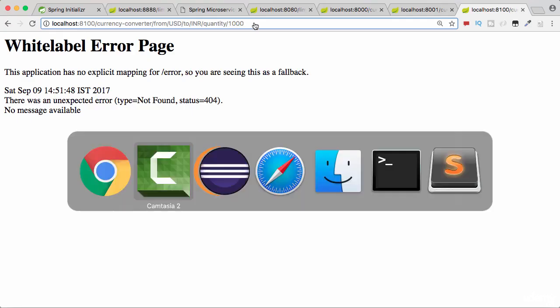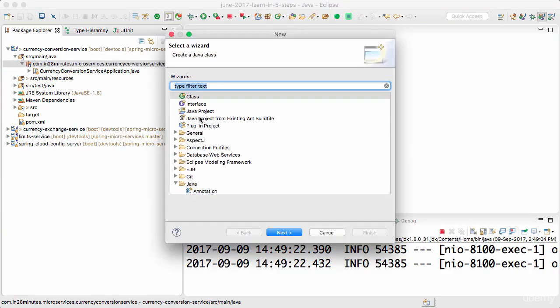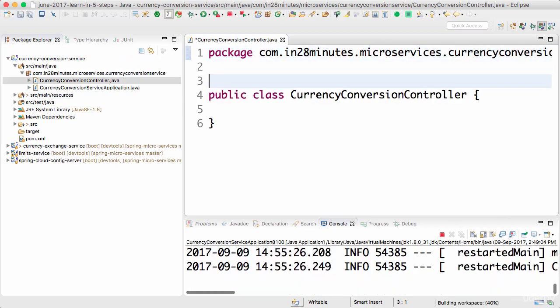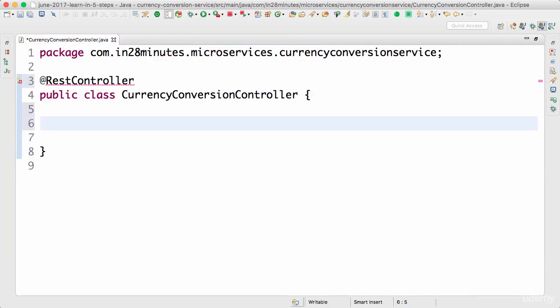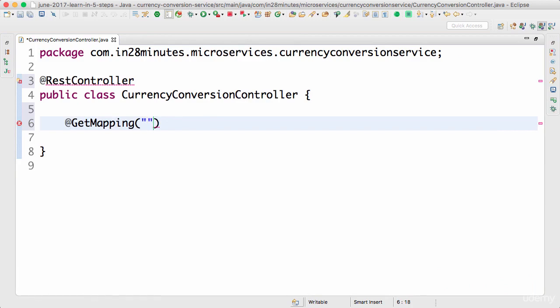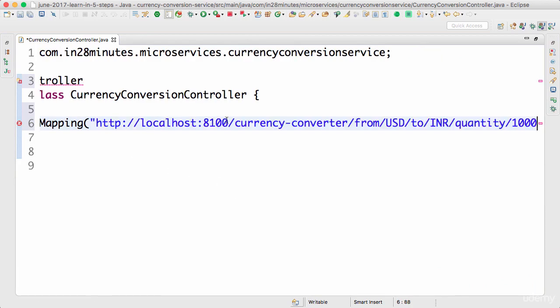Let's get started now. As usual, we'll need to create a controller. So I'll create a new class. I'll call this CurrencyConversionController. This should be a REST controller. In it, we would want to create a method, a GET mapping, and have the URL down here. This is very similar to what we did with the currency exchange service.